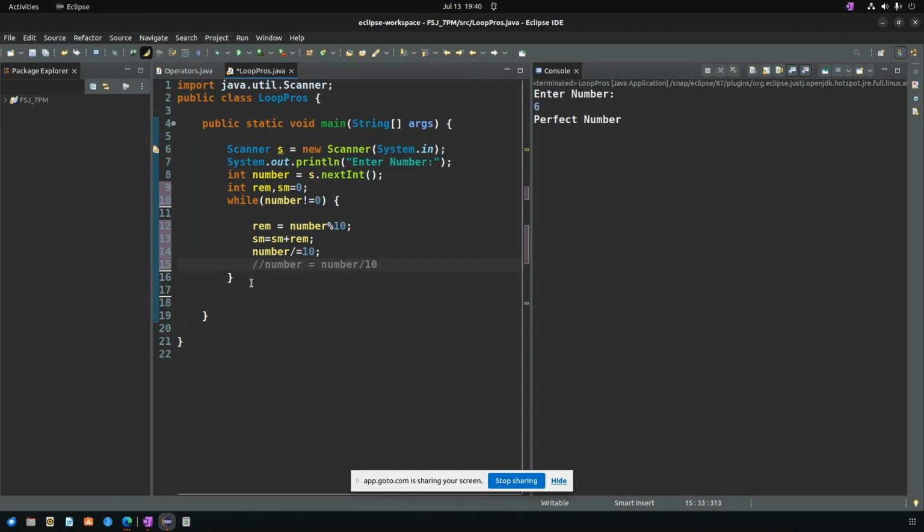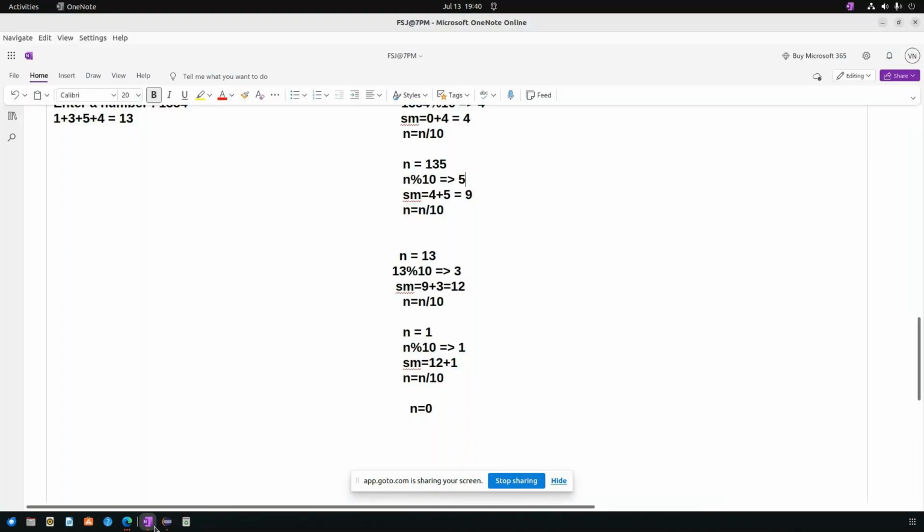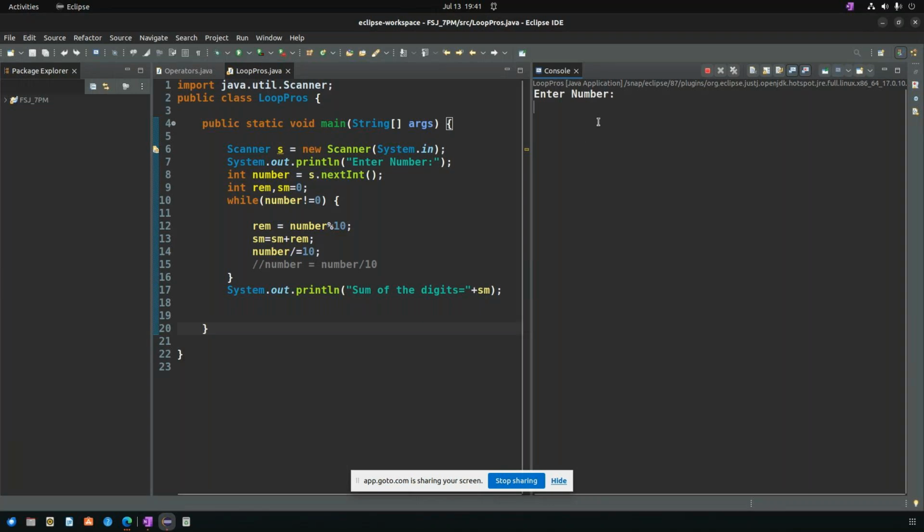Now finally, System.out.println, sum of the digits is equal to, here I will write plus s. In this way you can enter a number. Suppose I'm entering a number something like 1354, so you are getting the sum of the digits, which is going to be 30.